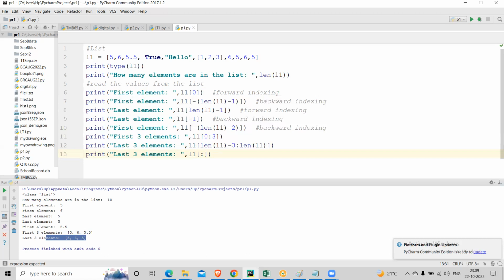Am I correct? You're correct. So you give me the final answer. So it will be minus len L1 minus 7, and then a semicolon, and the end we will keep blank, so it will print till the end anyway. So the position is the last three, right? Yeah, this is your -1, -2, -3. Simple, -3.